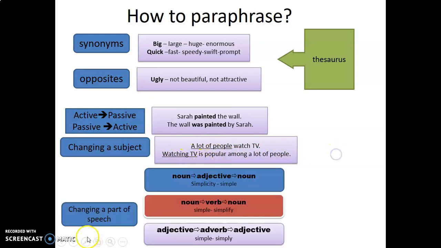And then you can also change a part of speech. You know how to do that because you covered the suffixes responsible for different parts of speech. For example, simplicity, simple, simplify, simply, and stuff like that.